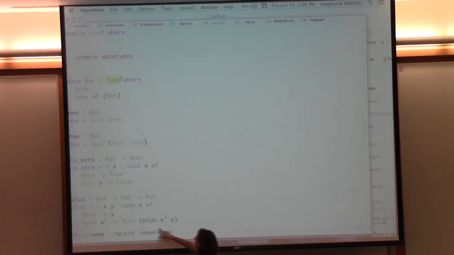And here again, for plus, I don't really have any induction principle or recursor for my data type. I'm defining plus just by creating a recursive definition. And I could have screwed it up. I could have defined an infinite loop there. Okay.